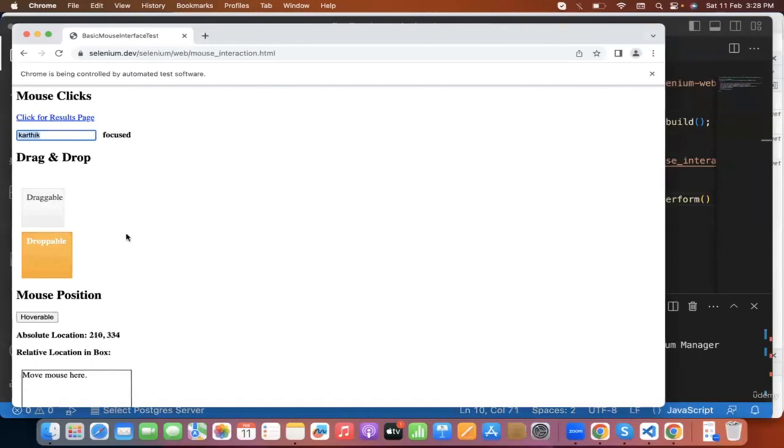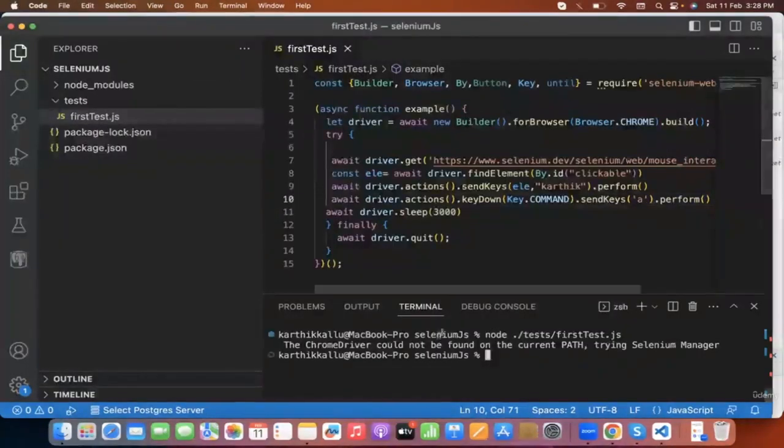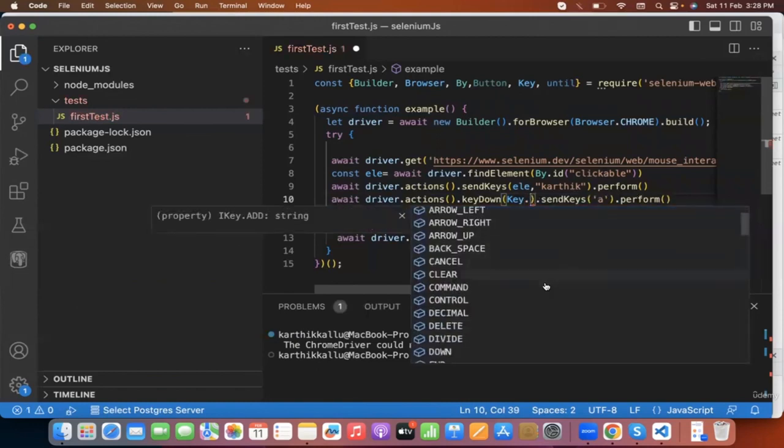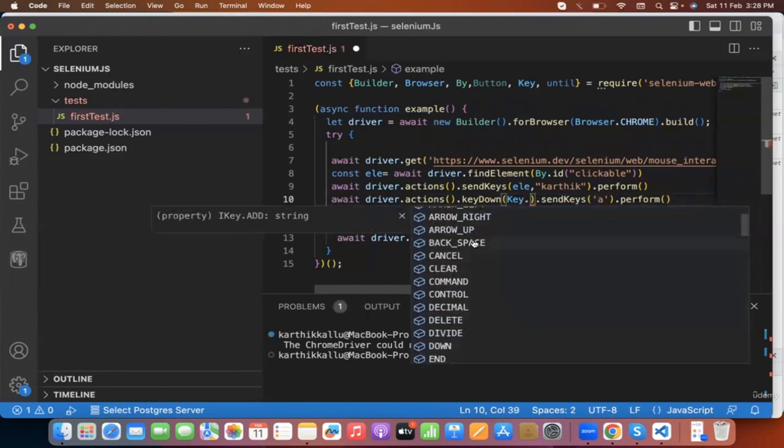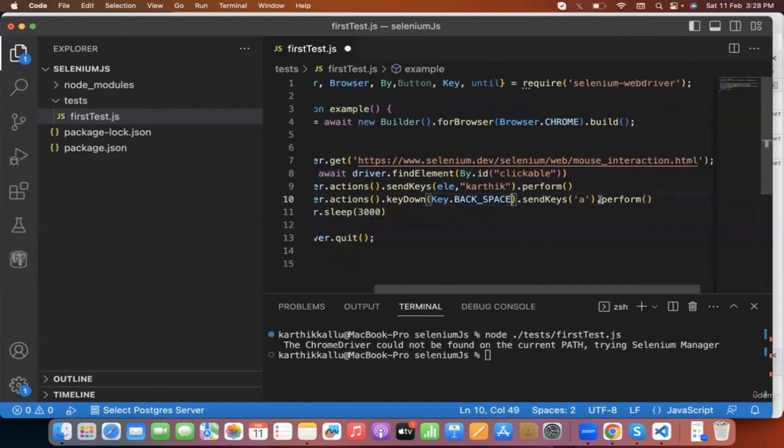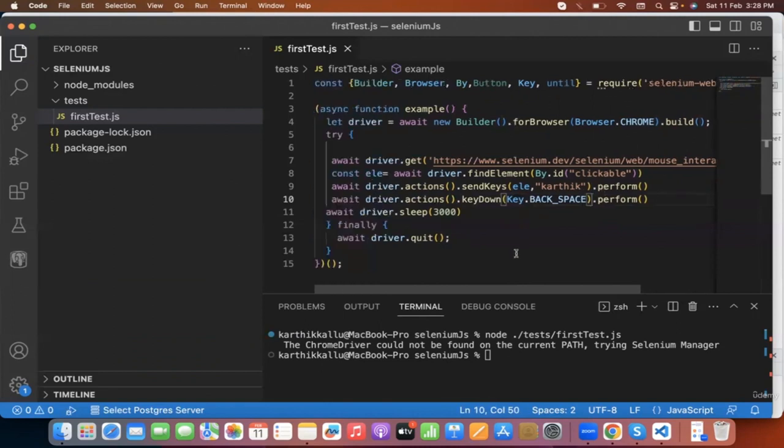You see, it selected the text Karthik. Okay, so this is how you can make use of this key down. Okay, let's say I want to delete some characters in this name. Okay, so how can I do that? It's very simple, guys. You just use key dot. So we have a couple of things here. You can make use of backspace. Okay, and this send keys is not required this time because we are not doing any dual actions here. Okay, now let me execute it one more time.